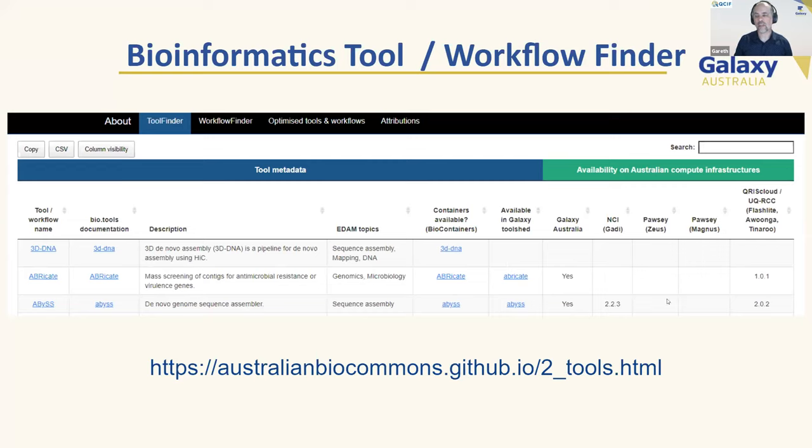Are they available on Galaxy? Or are they installed on our national compute infrastructures? And this list obviously goes on a lot longer than I've shown here, but it's a really wonderful place to come and find where you might run or access a computational tool.